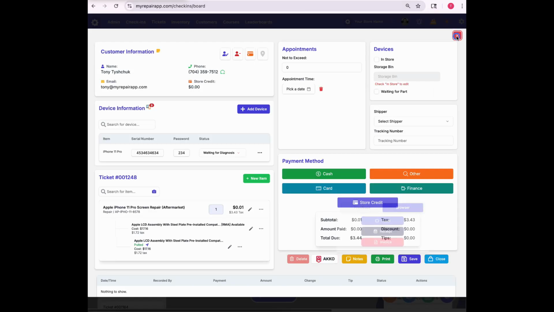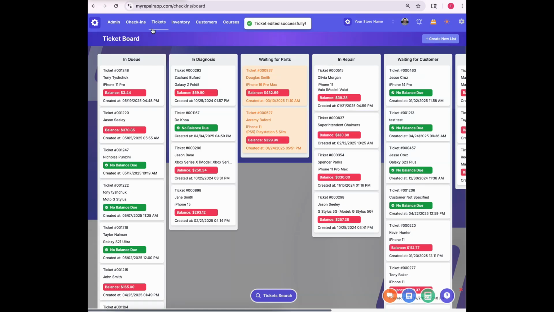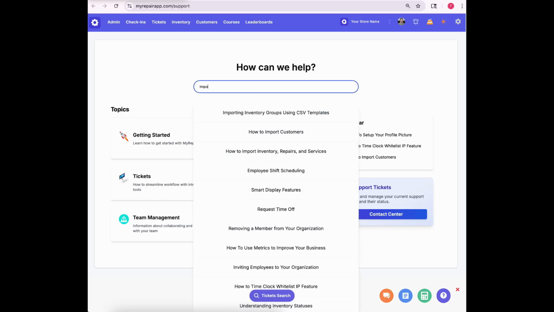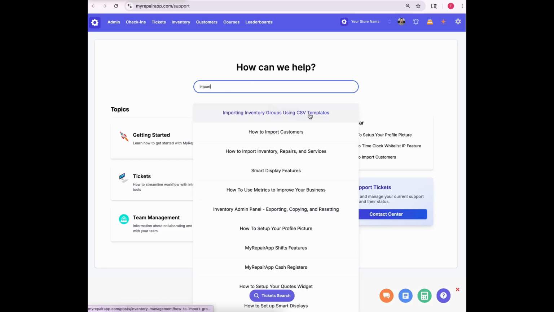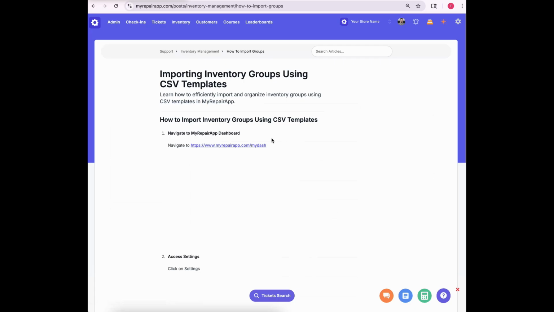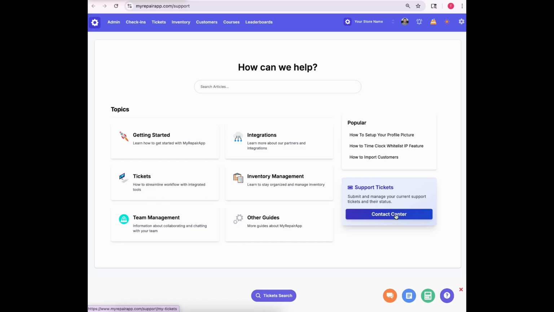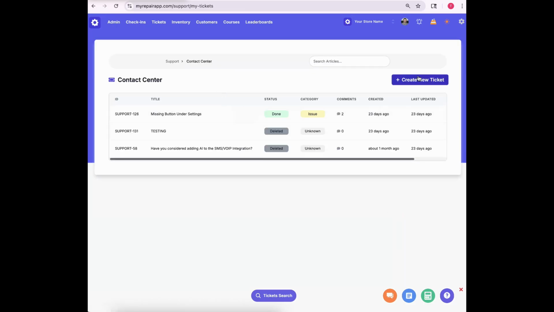If you have any feedback, any questions, let us know. If you ever have any questions about anything, right here in the bottom right corner, we have a support icon. Press that. And we have videos on everything. First of all, on our YouTube, but also here. So if I go to importing information, like importing inventory groups, so on and so forth, we have step-by-step guides on everything. So we really want to make this easier to use. But also, if you have any questions that you want to contact us directly, press this here. You can contact us here, and then when we respond, you'll get a notification here, and you'll respond here.